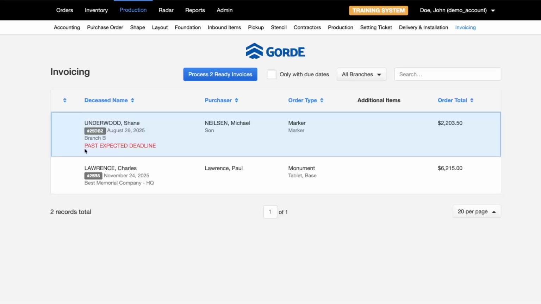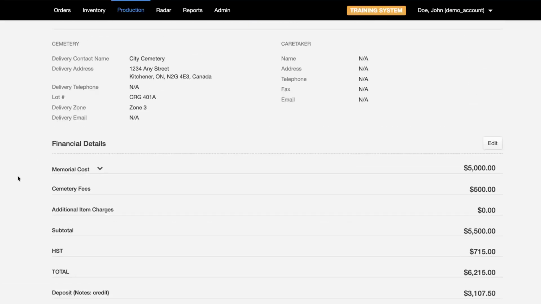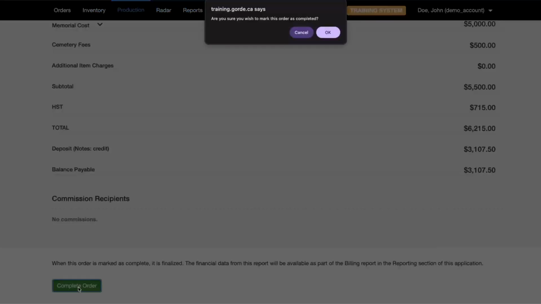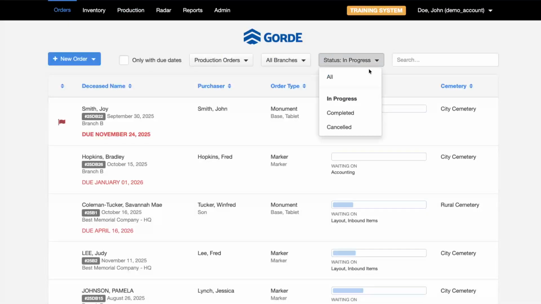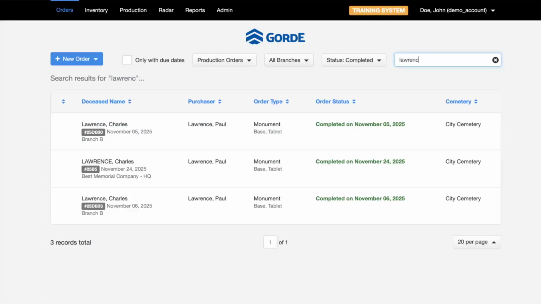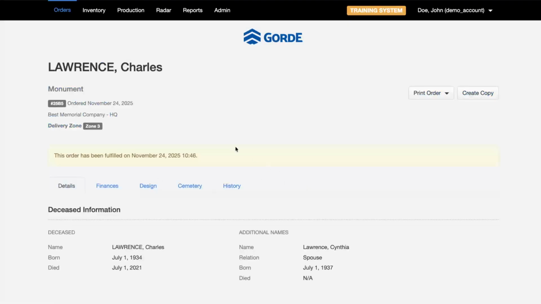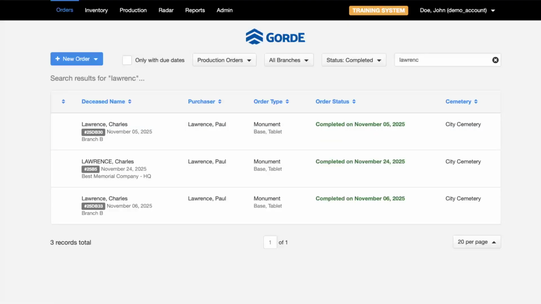And so now it's the accountant's job to process all of these invoices. And so this one, we're going to mark it as processed. It's been logged, and the customer can be invoiced, and we're going to complete the order and mark it as completed. And so now, if we go back here, we can see that the November 24th, this item right here was completed today. So that was the order. So yeah, that is going through the entire production for a custom monument.